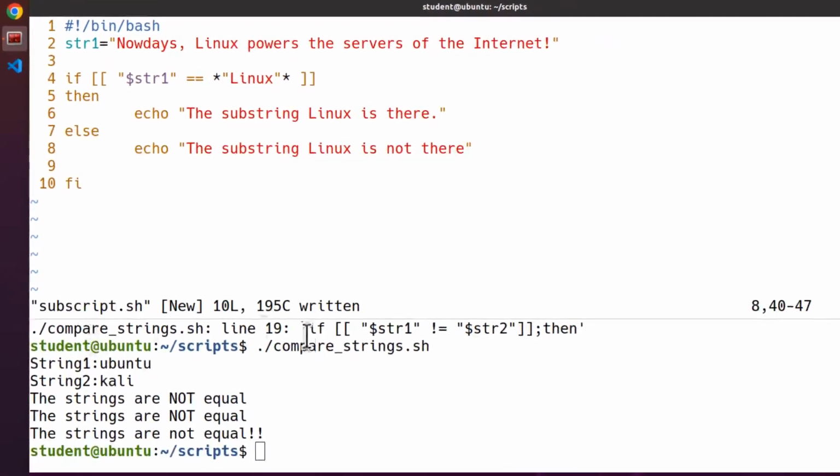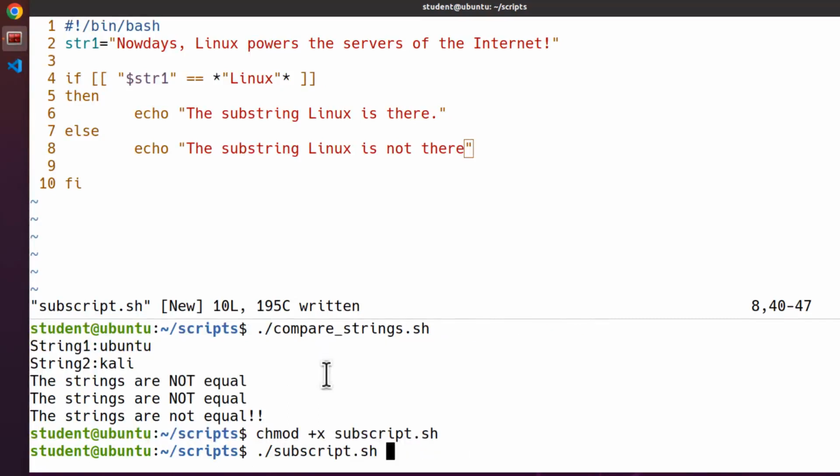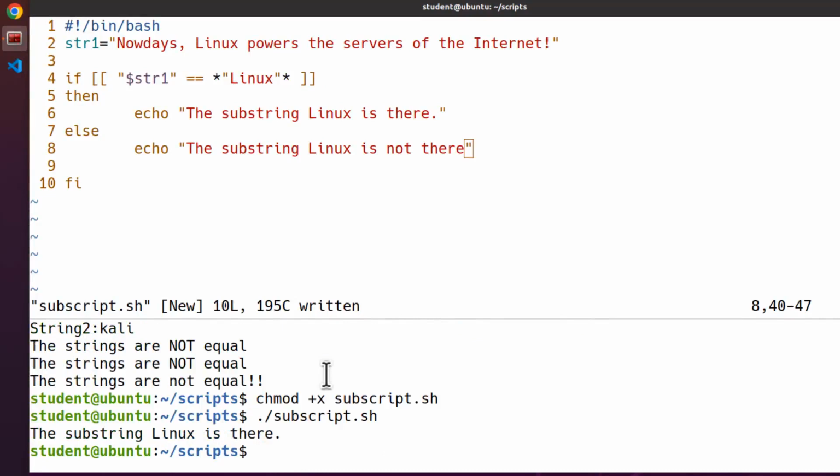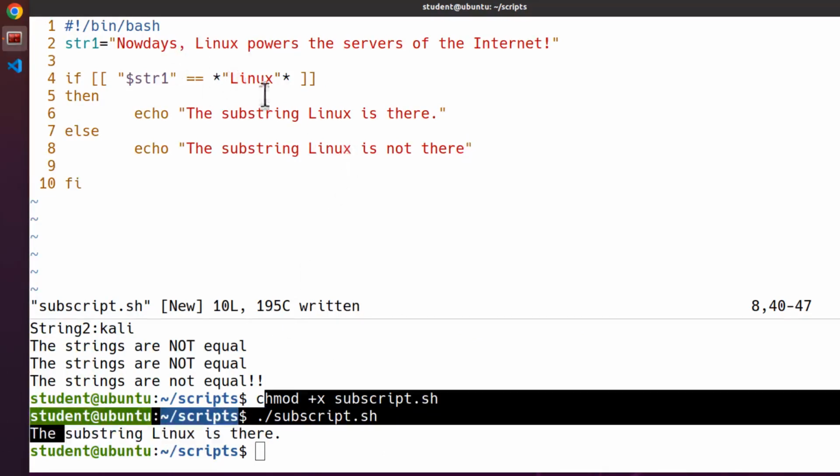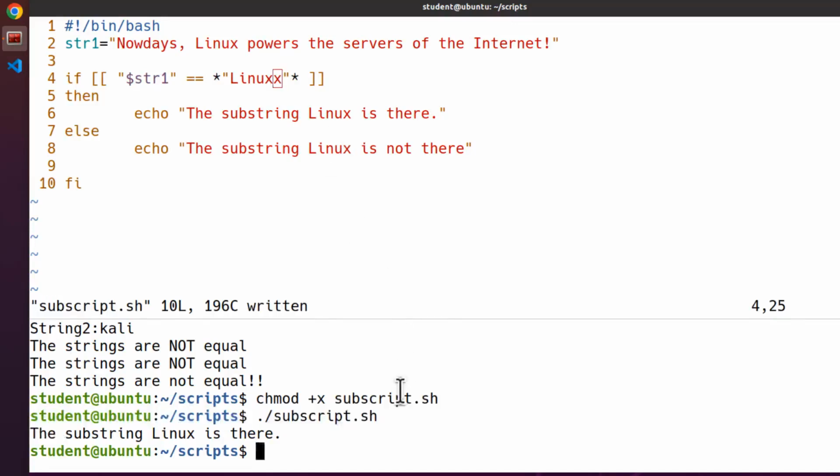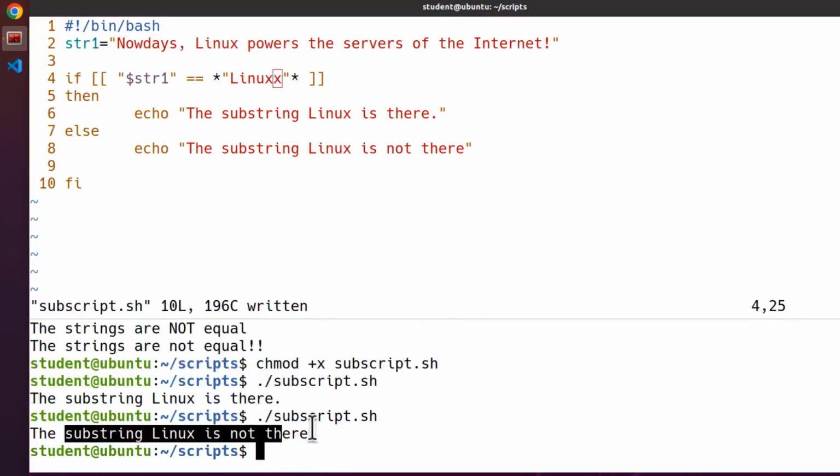I'm saving the file, setting the execution permission, and running it. So the substring Linux is there. But if I'm adding a second X at the end, it will say that the substring is not included, is not there.